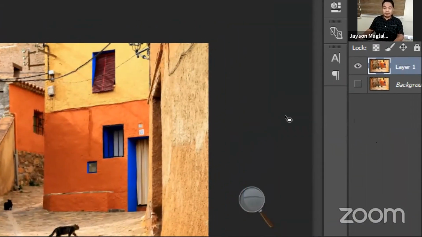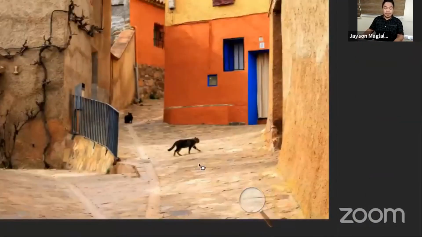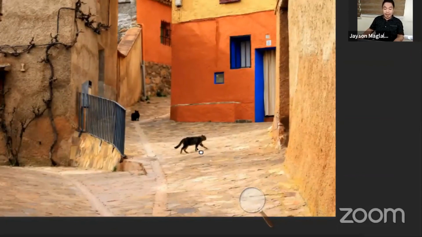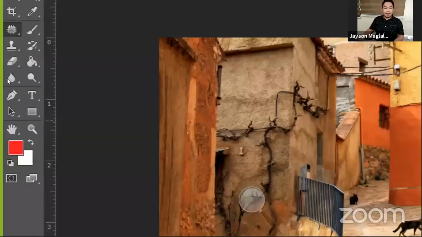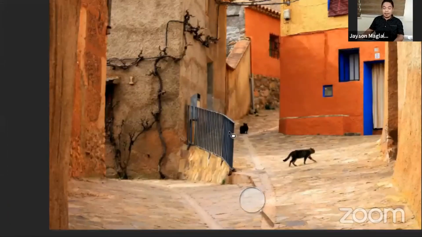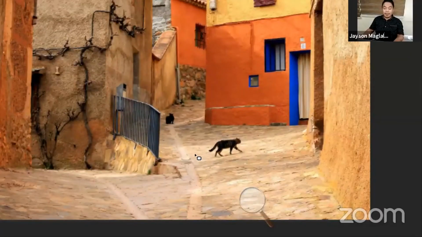Okay? So, ganito lang po. Gusto mo ma-remove yung cat na to. Gusto natin ma-remove yung object na yan. Again, na-click ako sa patch tool. Now, katulad ng lasso tool, i-select mo lang yung area na to. Like that. I'm trying to select the cat as close as possible dun sa shape niya.